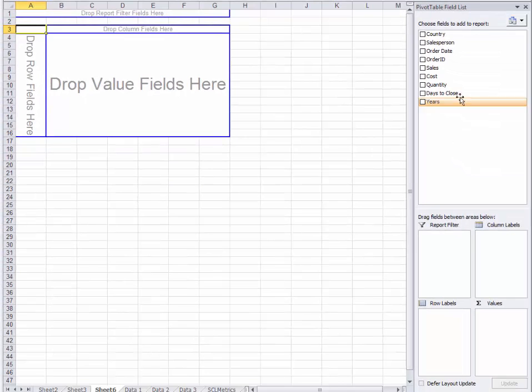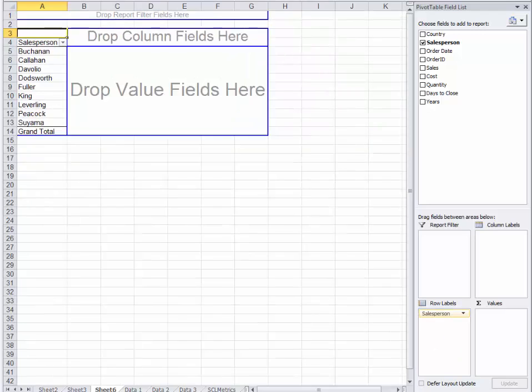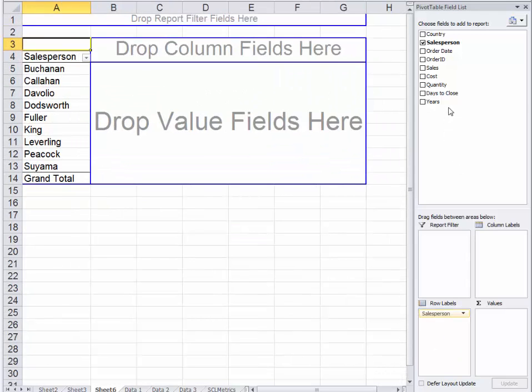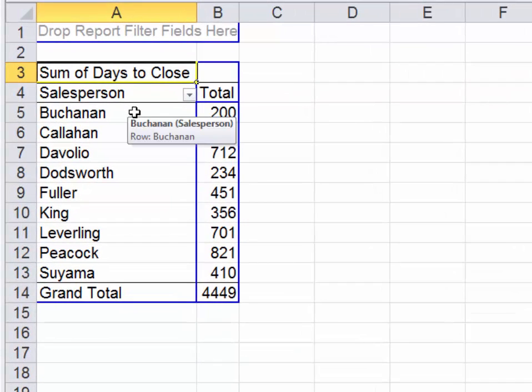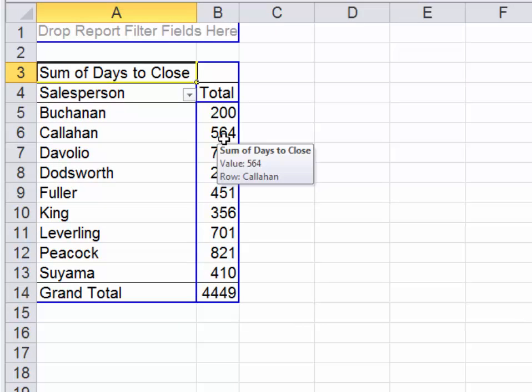And this time I'd like to put salesperson over here in box 2 to see the names. And I'd like to see their days to close. Now what this means is that for Buchanan, for all the sales that he's done, total days that took to close a sale was 200. And the shorter you can close a sale, the more efficient you are. But adding that up means nothing. That's like saying how many total days have you been awake this year.